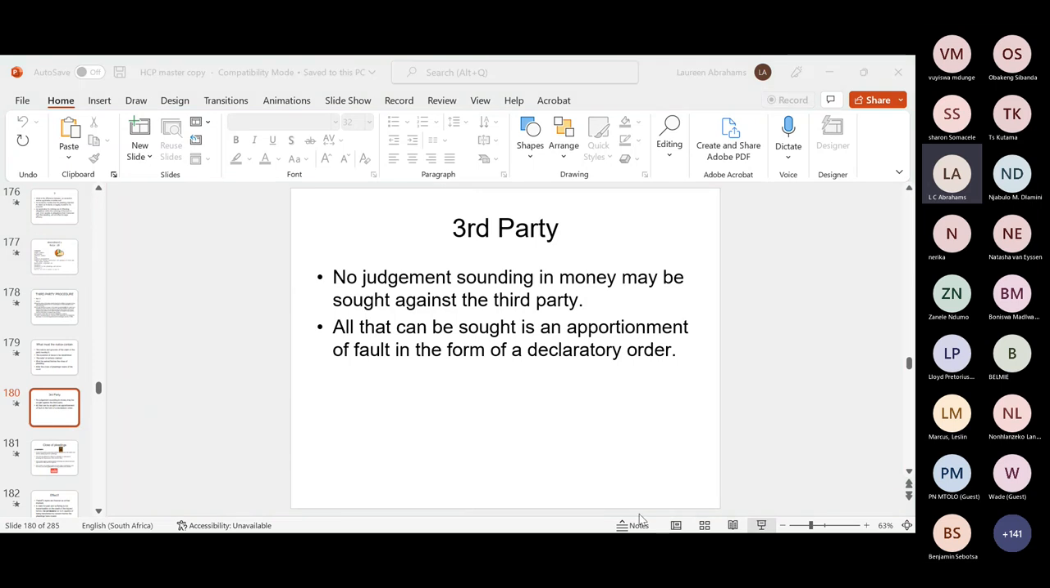Do I have any questions? Advocate, please could you explain more on the third party? How does the third party come in the accident, please? I lost my way.